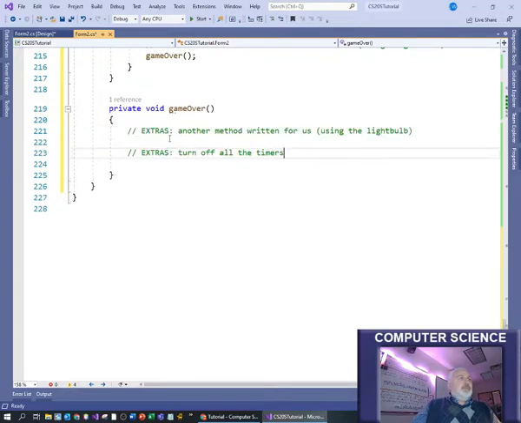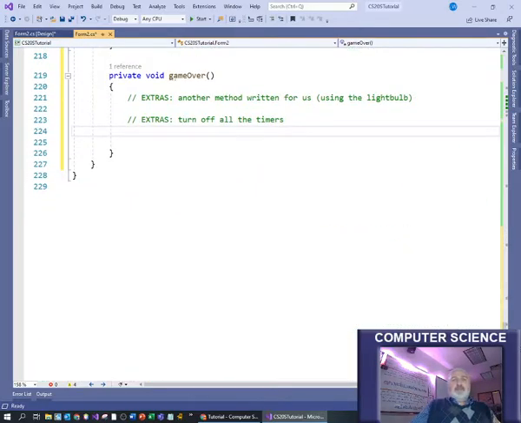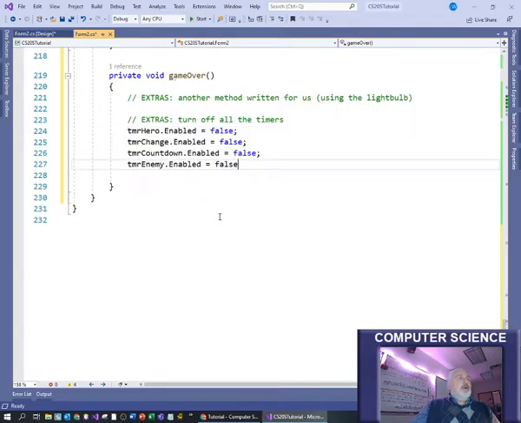So what are we going to do? We're going to turn off all our timers. So the same code we used to turn on the timers, we're going to use to turn off the timers. But instead of making it true, we're going to make them all false. Oops, and don't forget your semicolon there. All right.